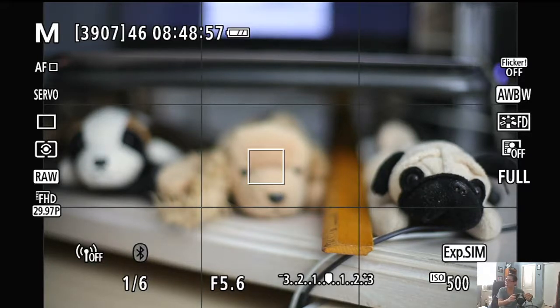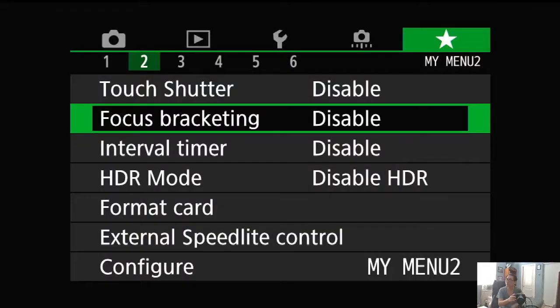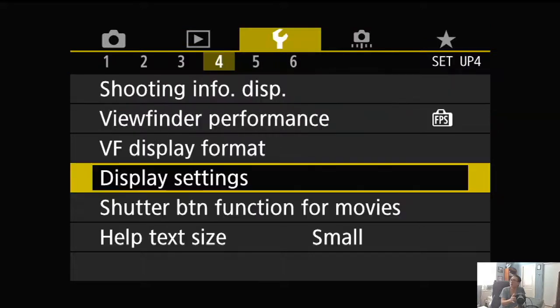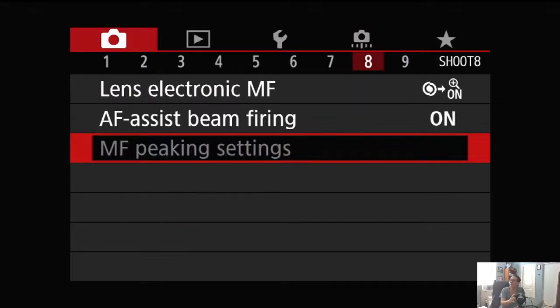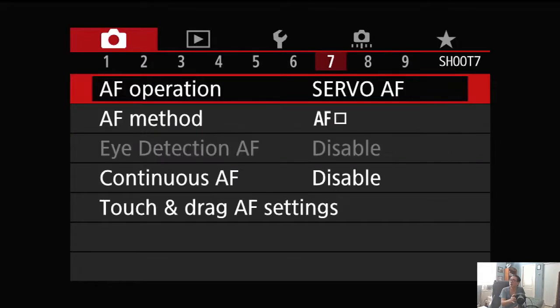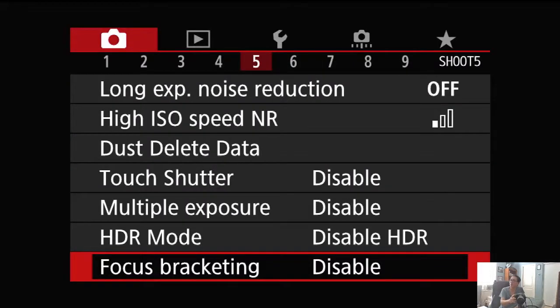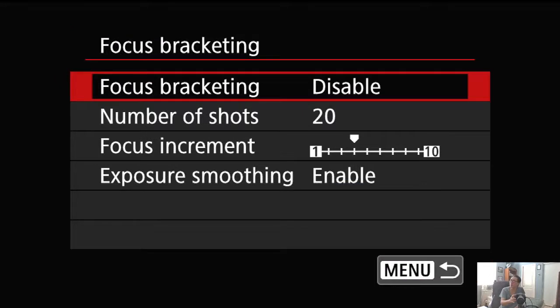Okay, so we press the menu button, and I already have it stored in my menu, but I will show you where you find it. Actually, we go all the way to the red area, and it's going to be on number 5. That's where you find it. As default it is disabled, so you go into the menu and you turn it on.